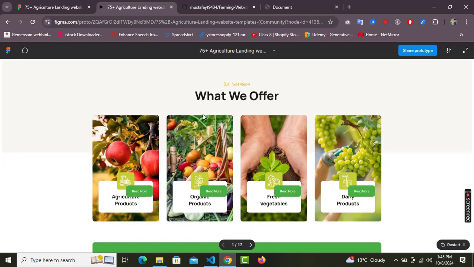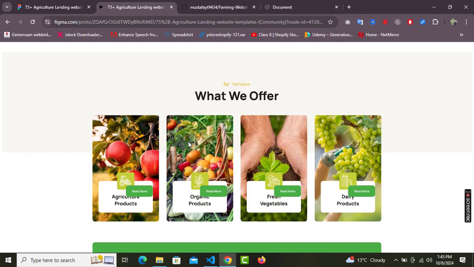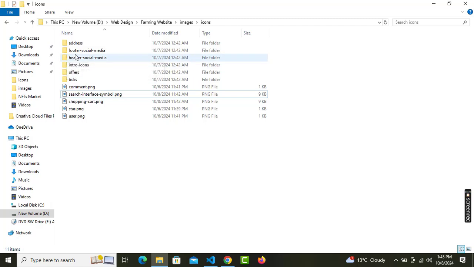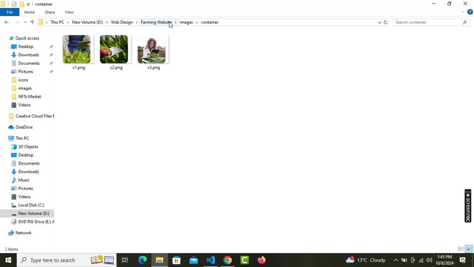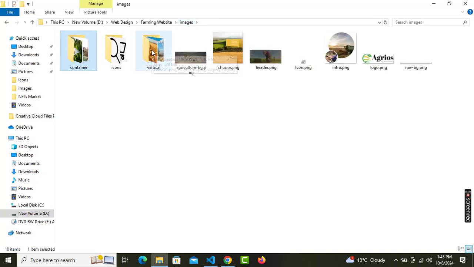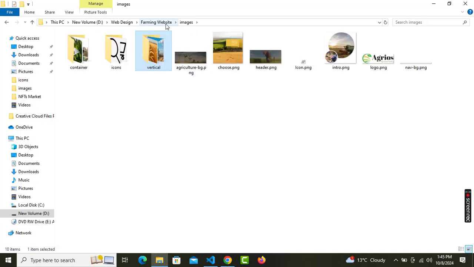You guys can see these nice images, and these are not even these images. I'm not sure if I had images, container, vertical. I'm not happy with these images.